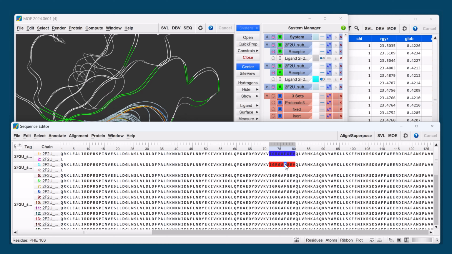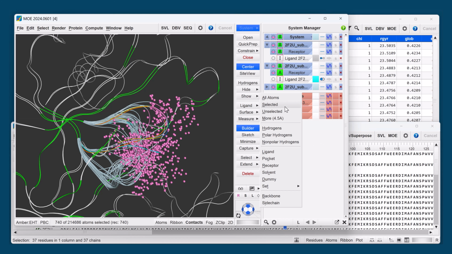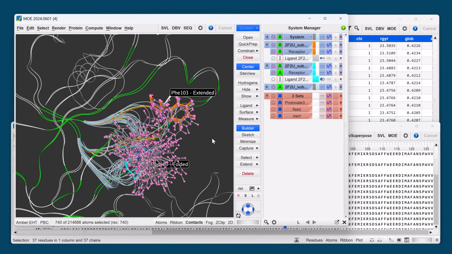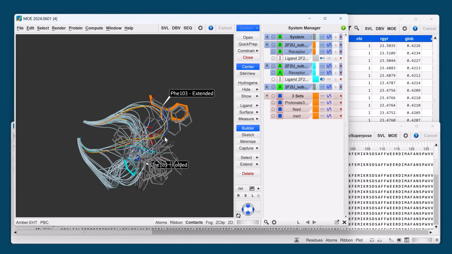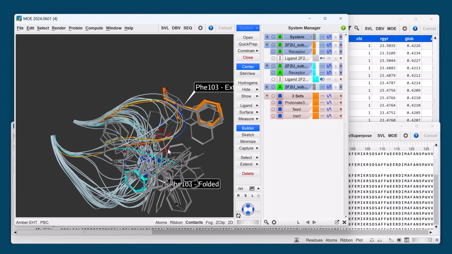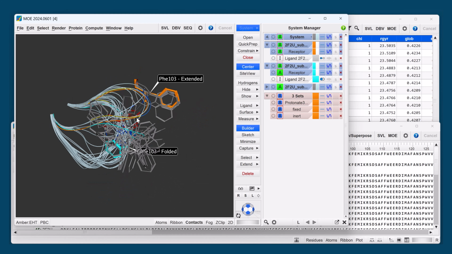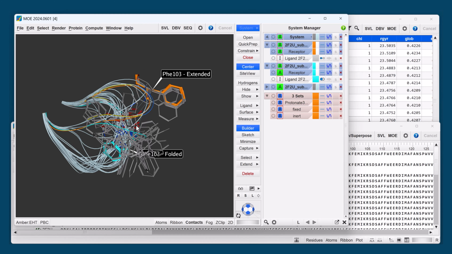And then I'm going to select our residue of interest, the phenylalanine, and again I'm going to extend to that entire column and then show the selected. Perhaps I'll also just hide our hydrogens so that we can focus in on that region of interest. And with that, you can see that using conformational search, we're able to see that transition from the extended to the folded conformations.